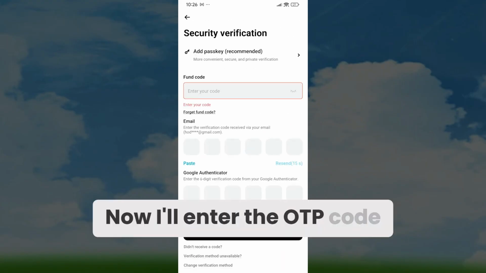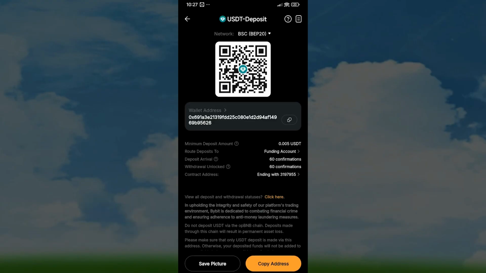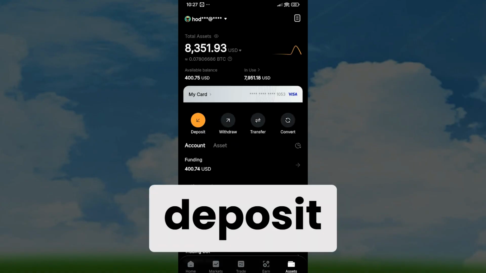Now I'll enter the OTP code. We've successfully withdrawn the funds. Now wait 3 minutes to see the transfer complete. While waiting, I'll show you how to deposit funds.